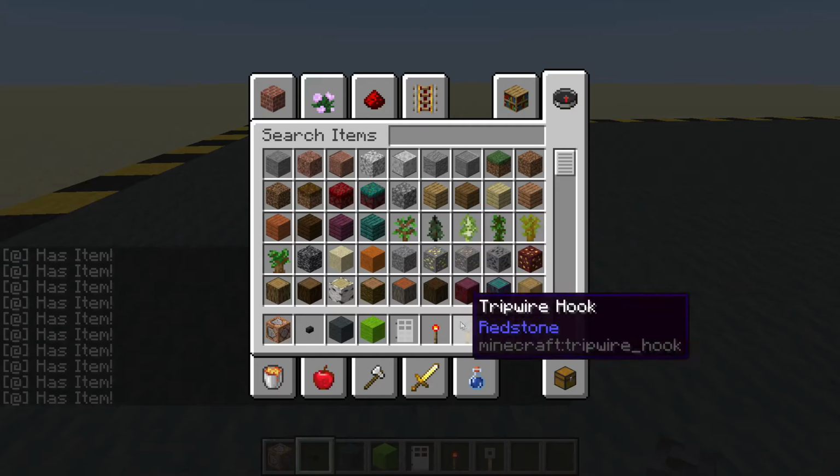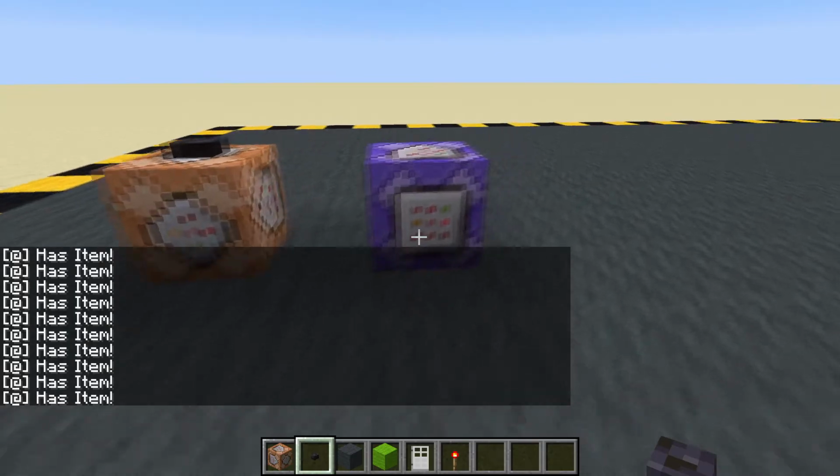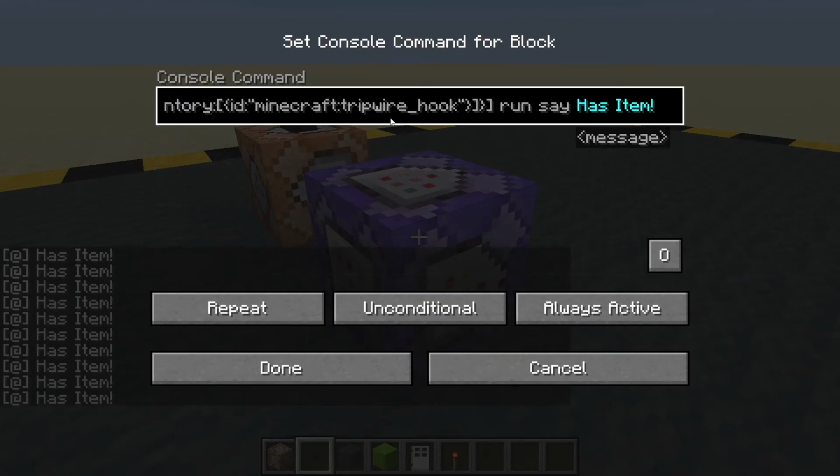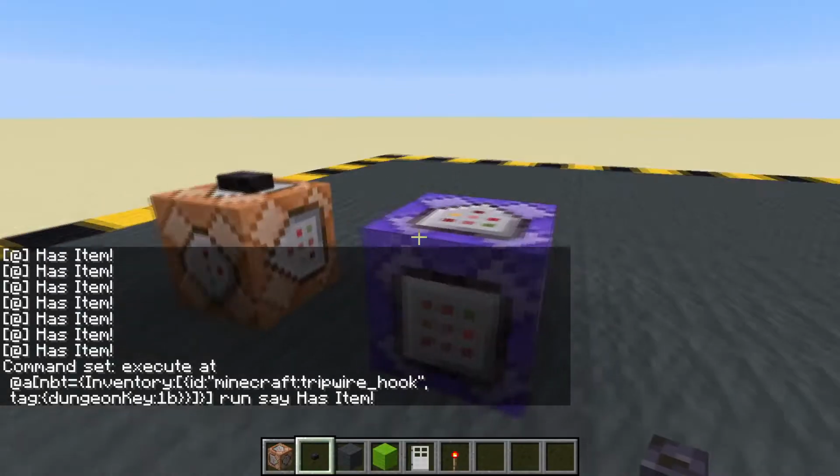Okay, let's get rid of this one. Now we want to search for that tag as well. So ID minecraft:tripwire_hook, after the tripwire hook, comma, tag, colon, and in here, dungeon key, 1b. Okay, done. It's not running.